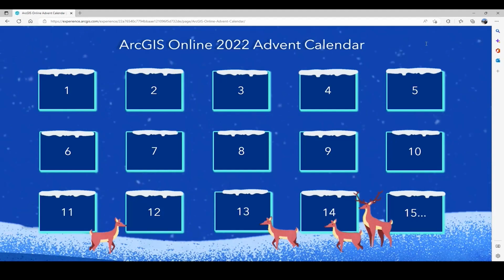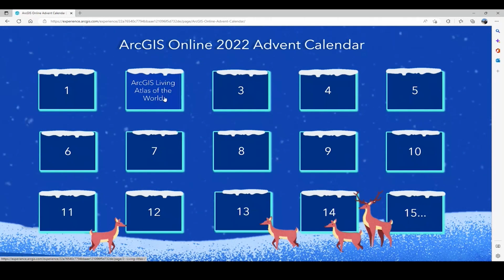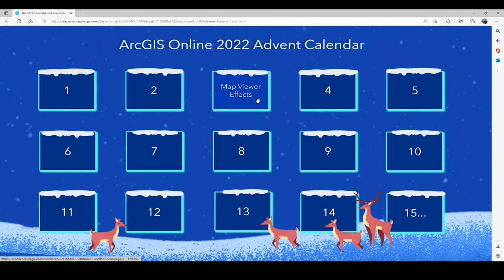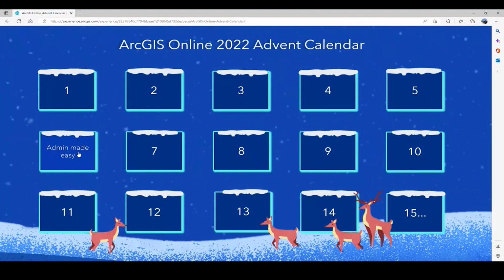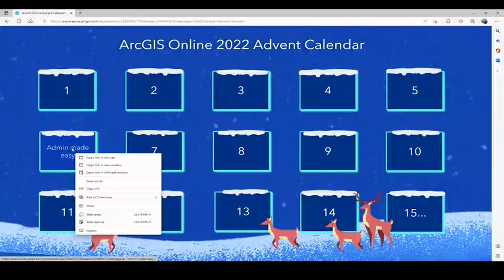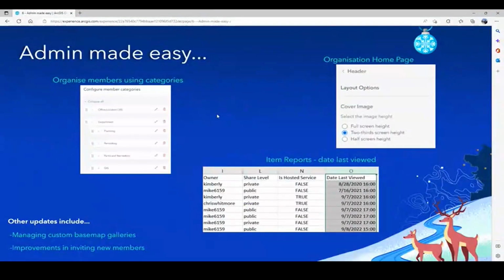Now that we've highlighted how to create a base map, talked about authoritative content, gone through effects, symbology, and Arcade, before I pass it off to Claudia, I want to go into the administrative side of things as well. And so that will take us to door number 6.